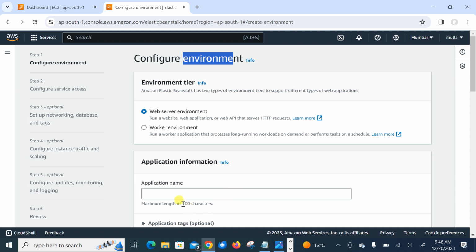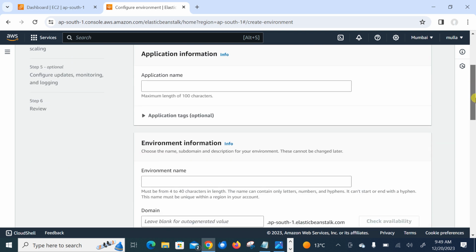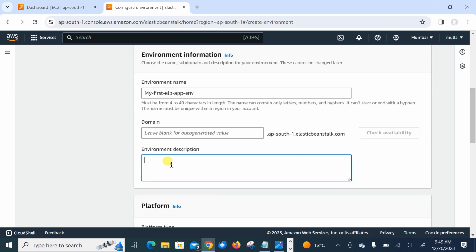And here we will provide an application name. If I scroll down, application name and a kind of description, right? So let me go with the name. I give the name my first ELB app. Okay, scroll down and give the description also. So I say PHP application for deployment. Okay. Now you are able to specify a custom domain. This is the domain name, right? Or you can leave it blank for the default value. So I'll leave it blank for now. Let it be, scroll down.